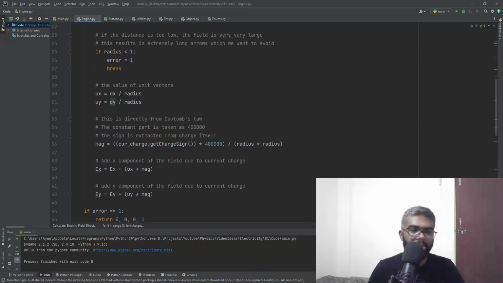This will help me calculate the x and y components. Then this is the heart of the simulation, which is directly taken from Coulomb's law. So Q1 and Q2, all the charges are of the same type. Q1, Q2, 1 by 4 pi epsilon naught, that constant part I'm taking as 4,000 K. This basically determines the strength of the field.